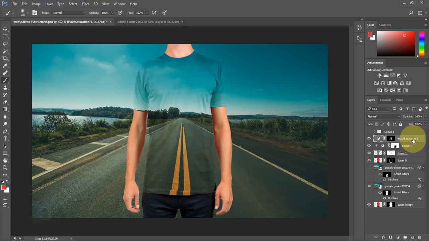Now when you select a t-shirt for your image, make sure it doesn't have any really big numbers or really big designs on it, because it will not work really well with the illusion that we are trying to create.